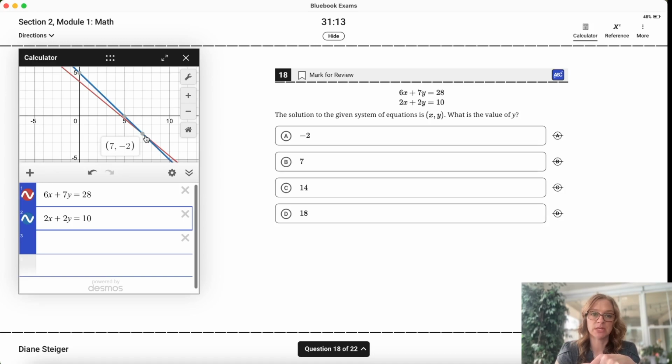So Desmos is really valuable in this case. If you can spend some time getting yourself familiar with Desmos, I think you're going to like it better for this SAT than probably the TI-84, just because there's not that restriction on y equals anymore.